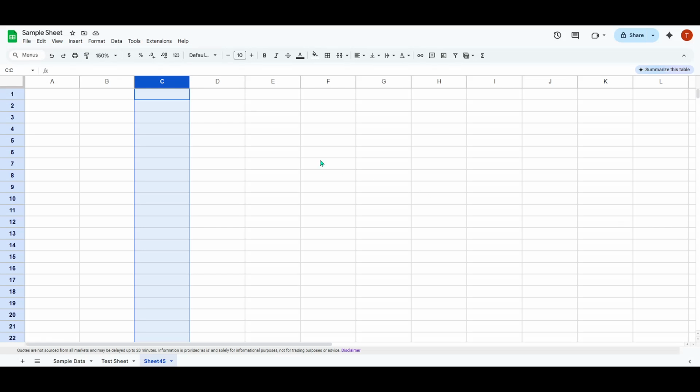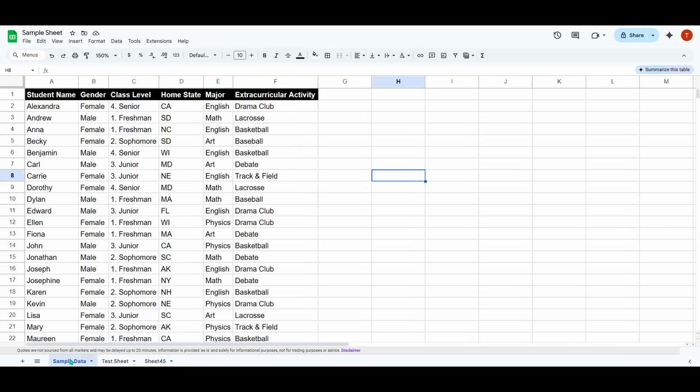In today's video, I'm going to teach you how to move rows and columns in Google Sheets the fastest way. Whether you're organizing data for a project or tidying up a spreadsheet, knowing how to quickly rearrange your rows and columns can save you a significant amount of time. So, let's dive right in.